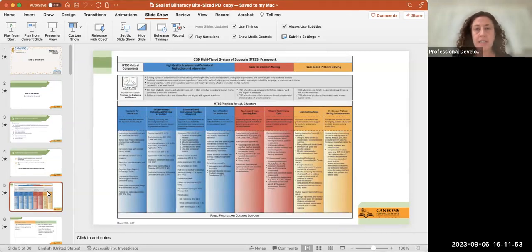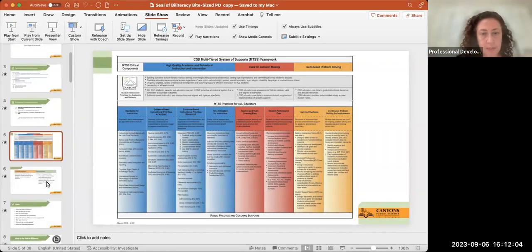Everything that we're doing in Canyons and everything that we're doing in those bite-sized PD also reflect the framework that we use in Canyon School District.